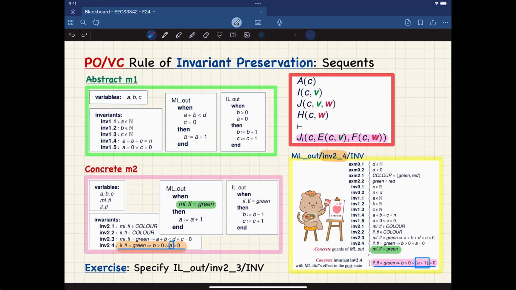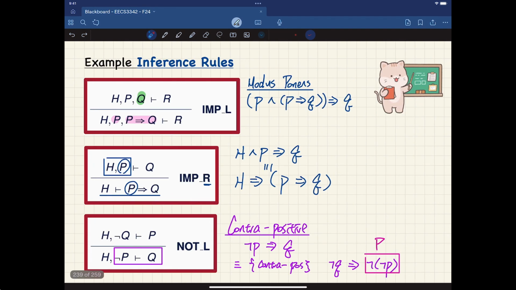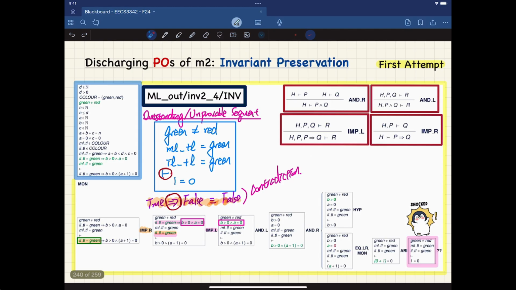And then we talk about invariant preservation. Nothing special. You guys can just make sure you know how to formulate the invariants, and there'll be some exercise for you to formulate them. And then we introduce some new inference rules. And this is actually where we found some motivation to fix our model for M2.